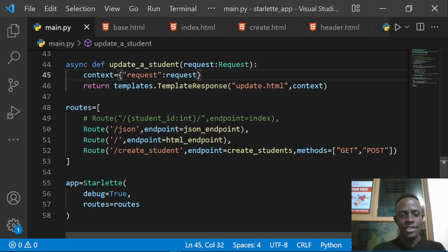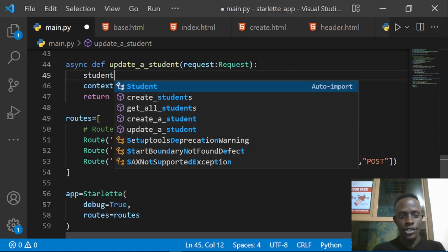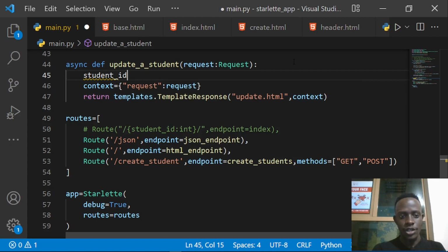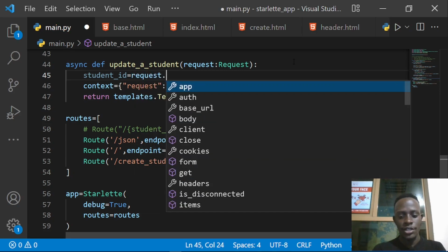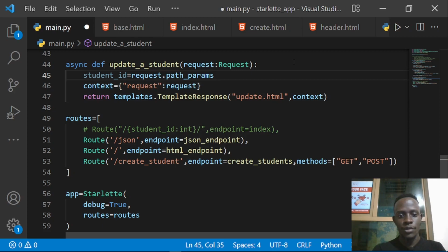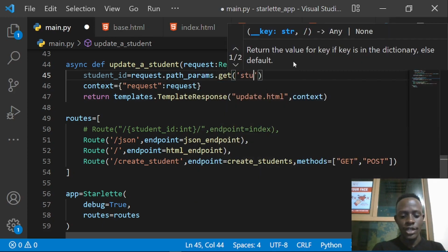So this update student route is actually going to need a student ID because you're going to be able to query for that specific student you want to update. So I'll try to get the student ID by coming right here. I'll just say that we shall need the student ID, and this will be got from the query parameter. So we're going to need a request, and in this case, request.path_params, and we need to get the student ID.